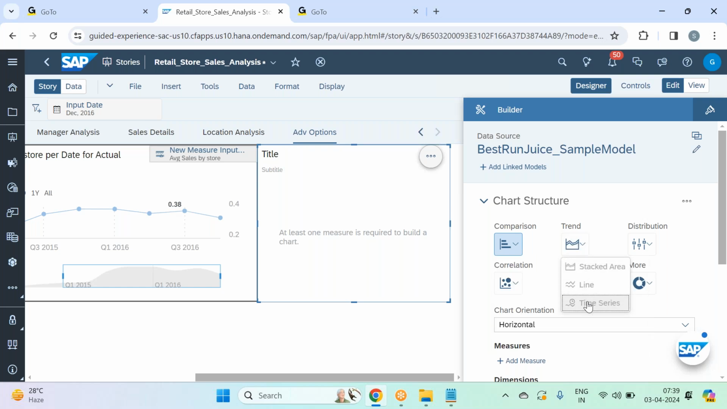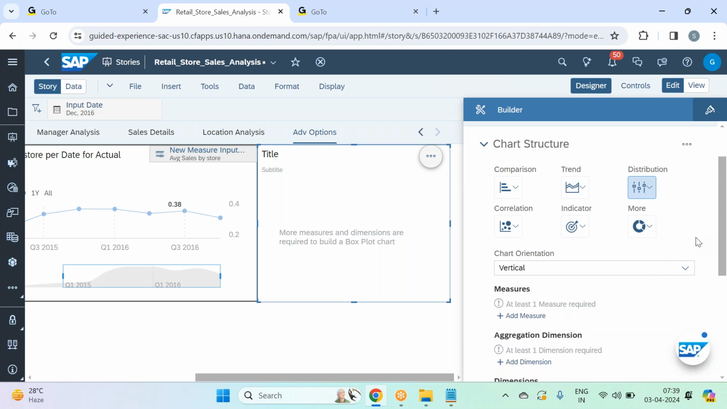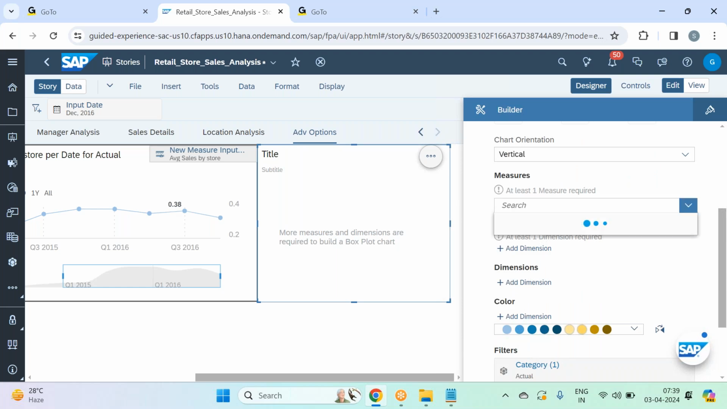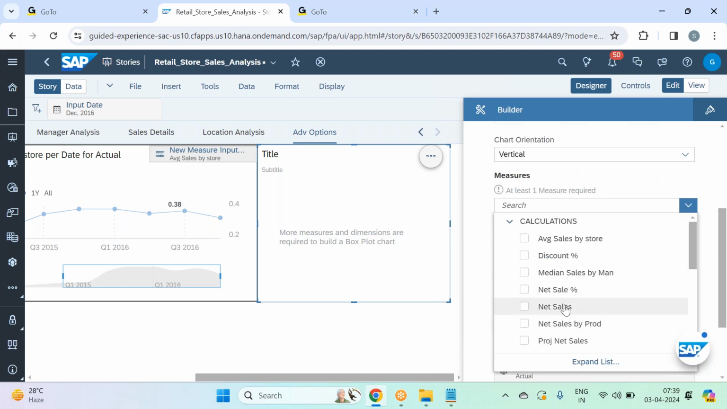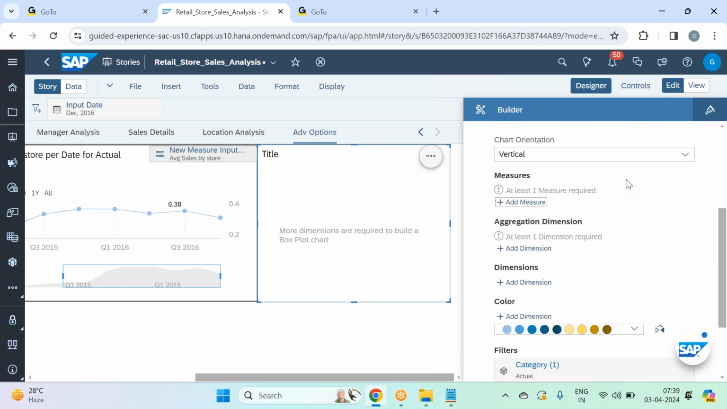In the trend charts, we created all three, right? Time series, line chart, stacked area. In the distribution, so far I used only tree map charts. So now I'm going to make use of a box plot chart. So how the box plot chart works is, I can pick a measure like net sales. I'll pick my measure as net sales.